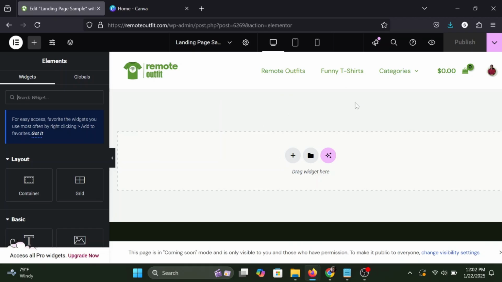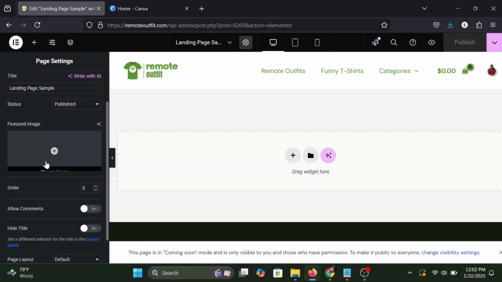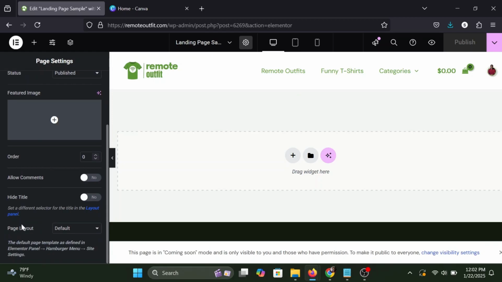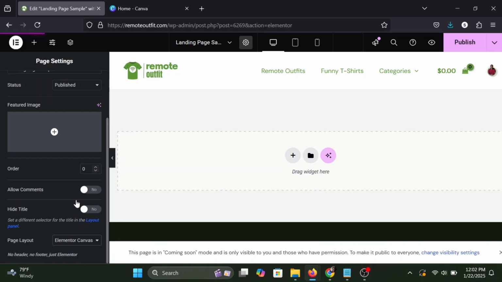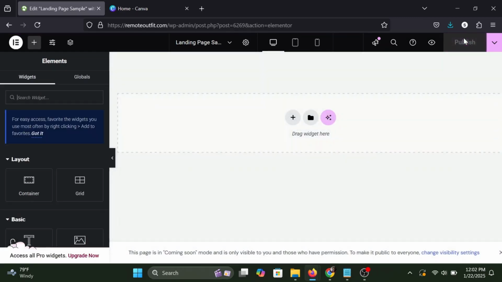And to remove this header, I'm going to come to this gear icon, and under settings, you just scroll. Under page layout, I am going to click and choose Elementor Canvas. And then I'm going to click publish. And now you see the page is empty. I have a clean empty page that I'm going to start working on.